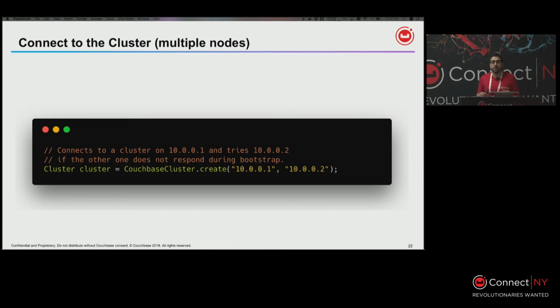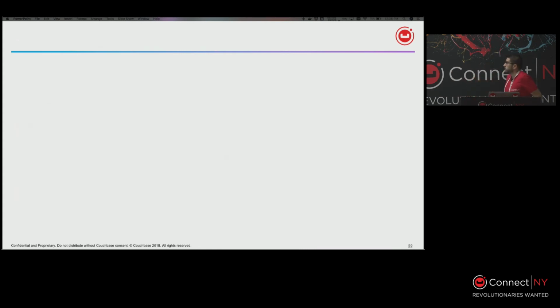Your application code can be agnostic to the cluster topology, right? The only good reason to provide more than one node in the bootstrap process is in case of failure. So if 10.0.0.1 is down during the bootstrap, then the SDK will automatically try the next one in the list, which is 10.0.0.2 in this case. But like I said, I could have 20 nodes in my cluster and only provide 2 in my create method, and I'll still be connected to all 20 after the bootstrap. That's done automatically by the SDK.